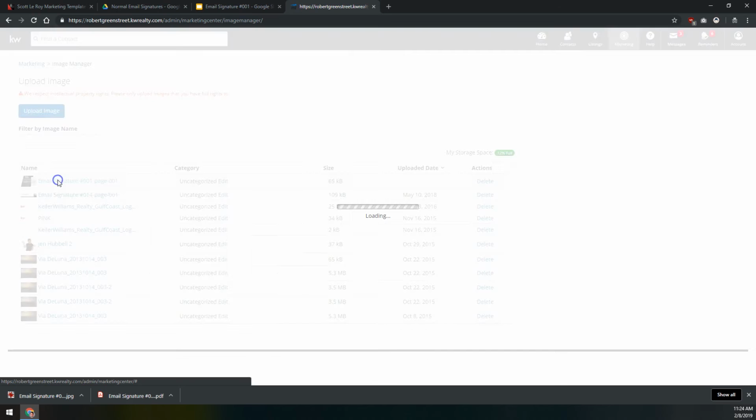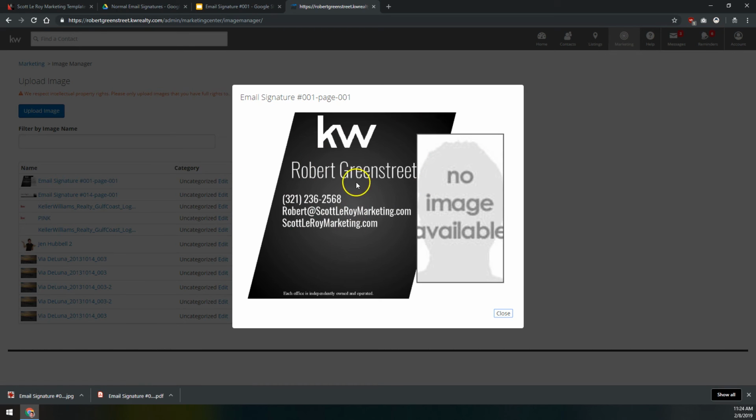I'm going to click on this image name here to open up the image, and then we'll right-click on the image, and I'm copying the image address, or if on different browsers it may say image location. Address or location is what you want. You don't want to copy the image itself, and you don't want to save the image. We want to copy the image address. So now that's on my clipboard.